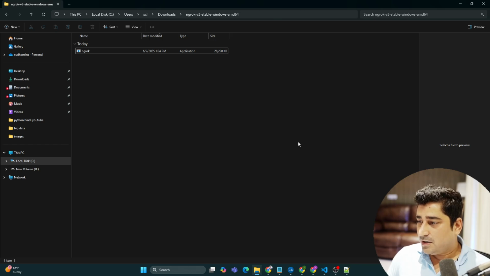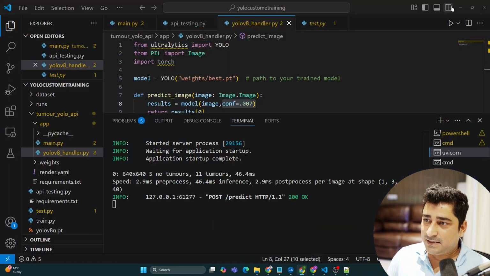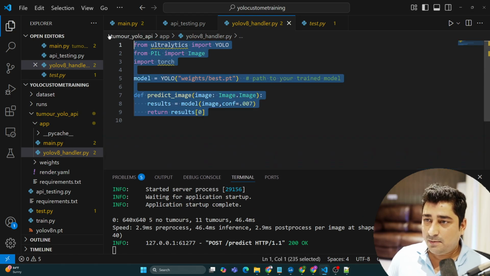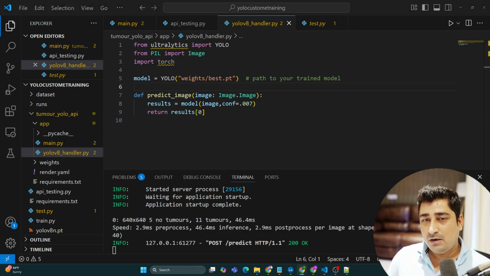Okay, not an issue. So I have to make it global, right? So instead of making my local system global, let's deploy this app, guys. Let's make it global. Let's start doing a deployment. We can try to do a deployment on Render, basically. So let me go to Render.